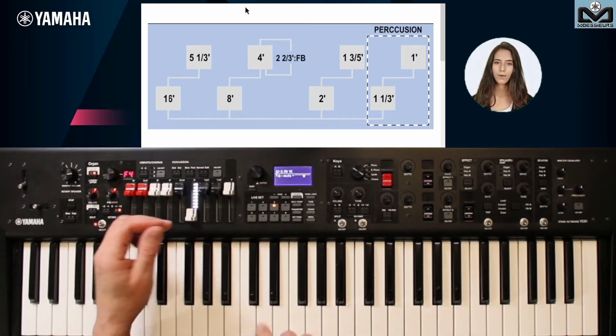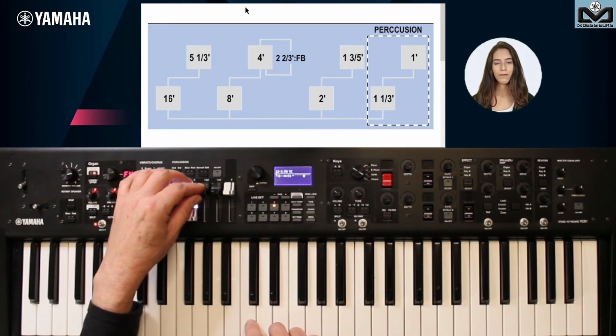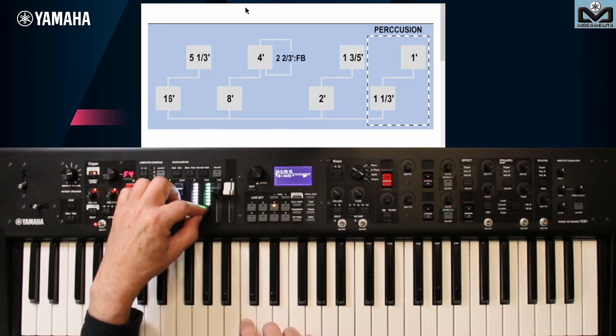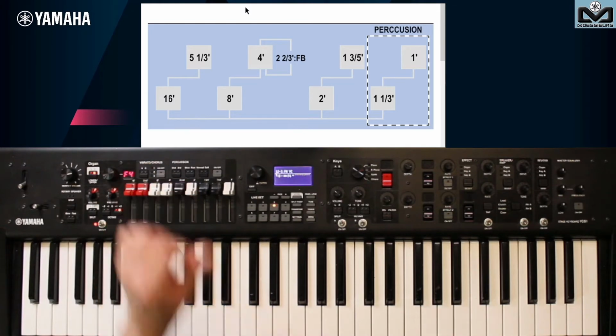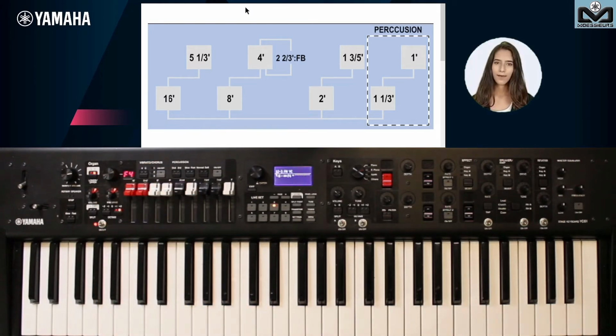The carrier on drawbar 2 is here with its modulator. And finally, we have a new feature on 2 of the new algorithms for organ voices, F4 and F6. Paul, tell us about this new feature.